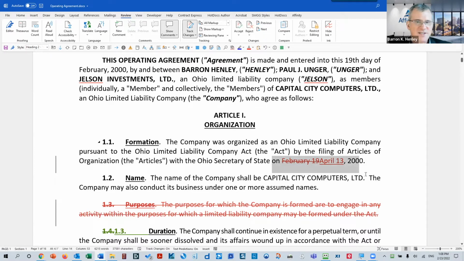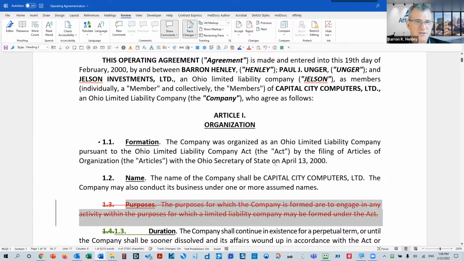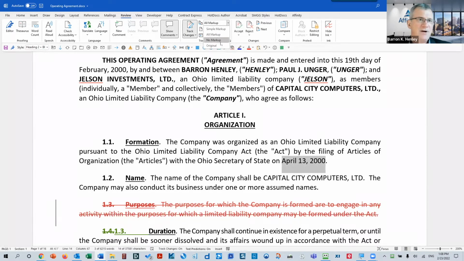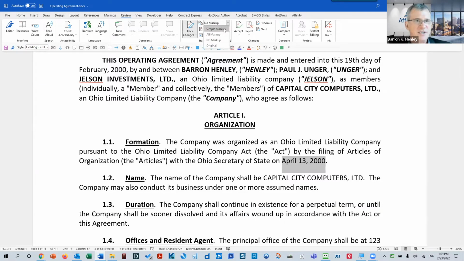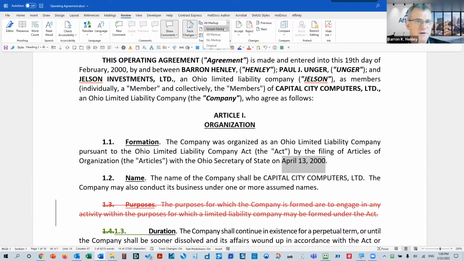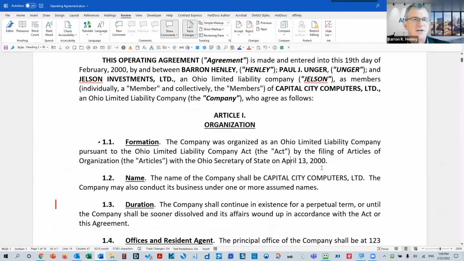For example, if I select these and I accept both of those things, see how now it says April 13th? If I go back up here and I go to original, it doesn't switch back to the date it was before. If I go to no markup, it doesn't change. If I go to all markup, it doesn't change. If I go to simple, it doesn't change. And that's because those changes were incorporated in because I accepted them. They would be gone if I had rejected them. But until and unless you accept or reject the changes, they are not gone.